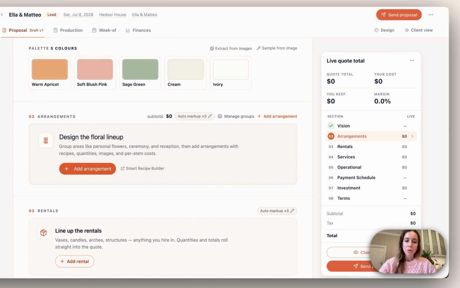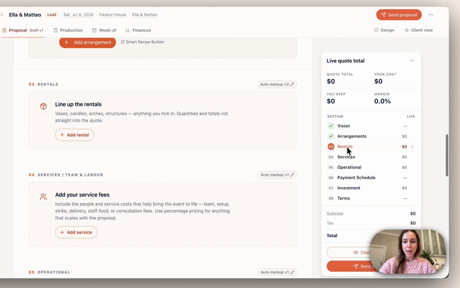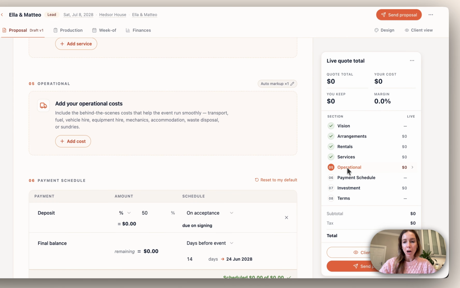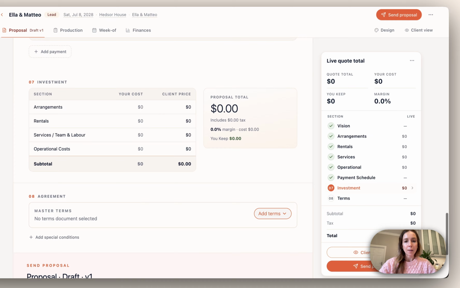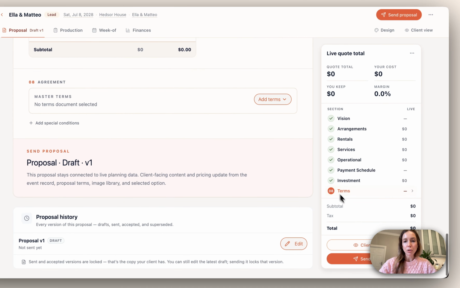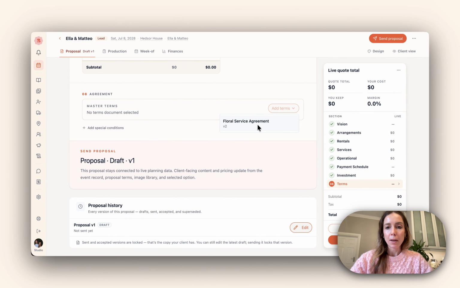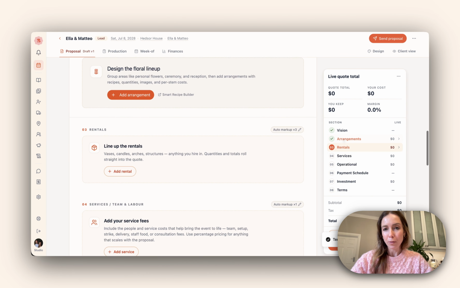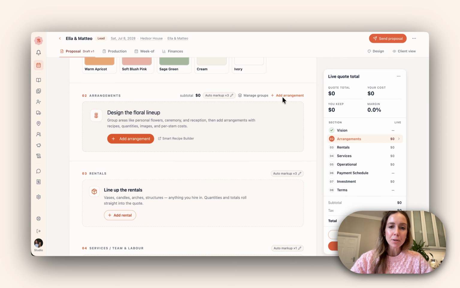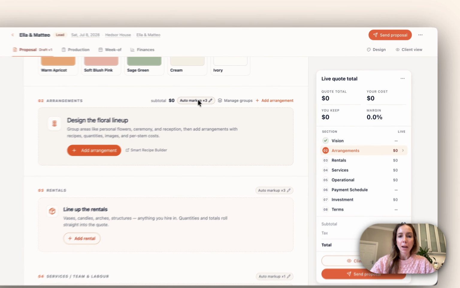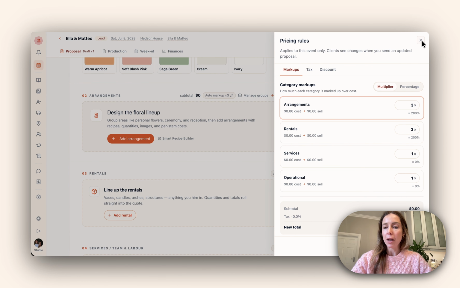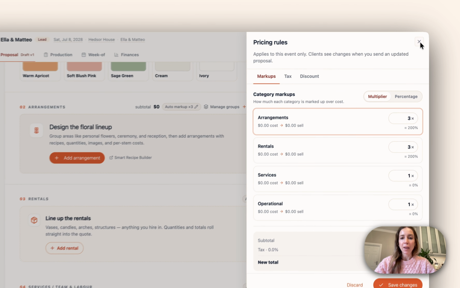Now you add your costs. So you're adding your arrangements, you add your rentals, services, team and labor, and operational costs. And then you can see the total amount and attach your terms and conditions so that when the client is signing the proposal, they're also signing your floral service agreement. You can also see on each section that you can override the markups, which is really important to be able to have full autonomy over this for each event.